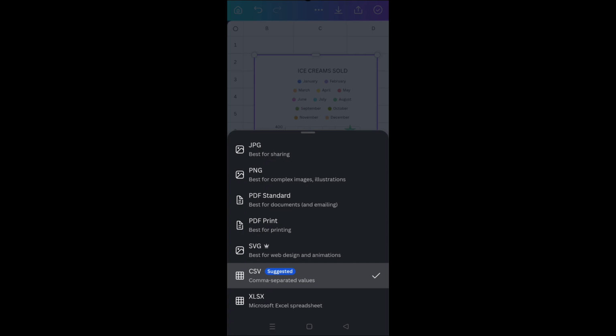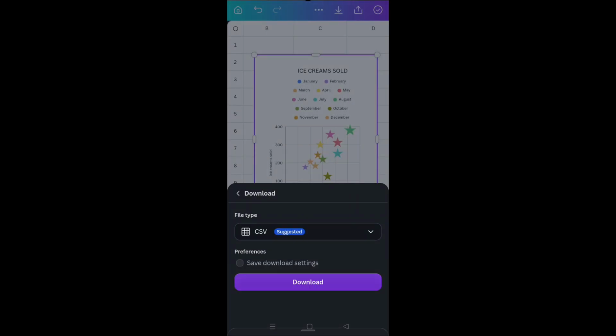If you want to download the entire workbook in PDF format, you can click on PDF standard. You can select PDF print. Next comes CSV and XLSX. CSV and XLSX mean the entire workbook will get downloaded as an Excel file. You can open it in any workbook or Excel app. I will suggest you download in CSV file format. Just select it, then click on download.